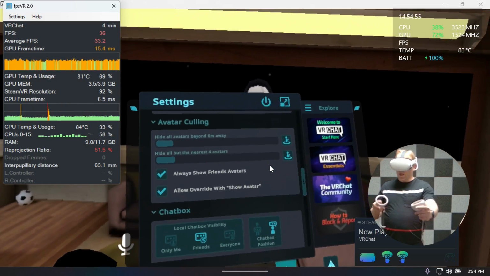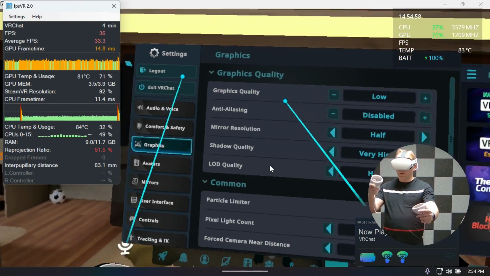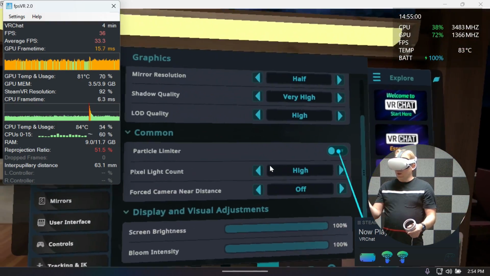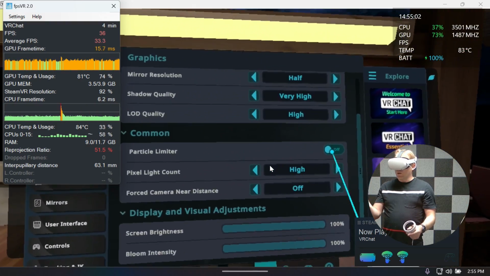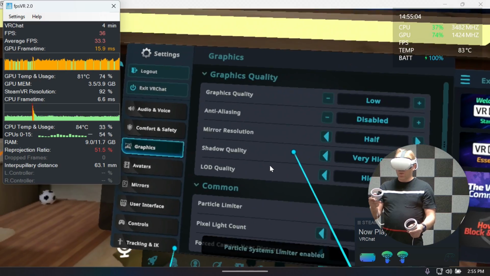Go back into the settings. We're going to click up here. And the other thing you definitely want to do is turn on the particle limiter. That's really going to help your performance.